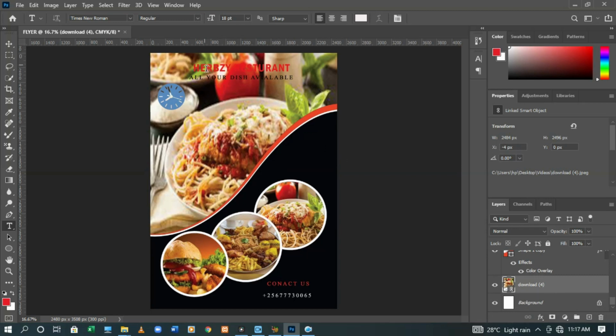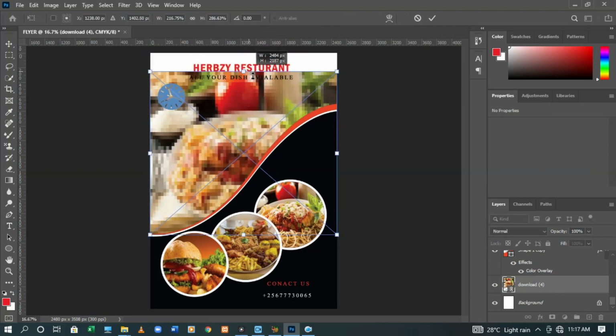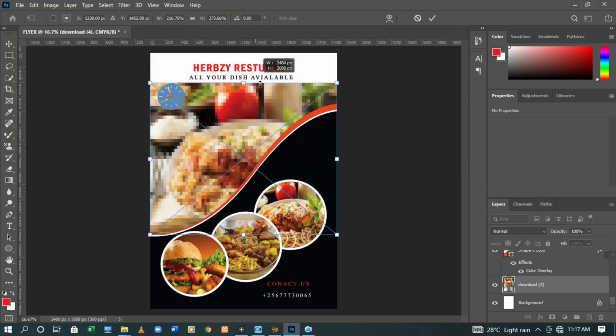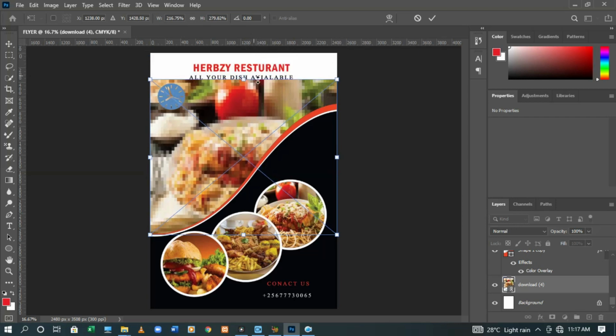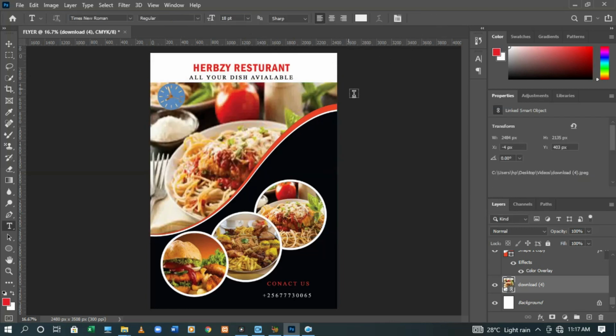So now our text here is not clear, but we can just reduce the image a bit. We can decide it to be like that.